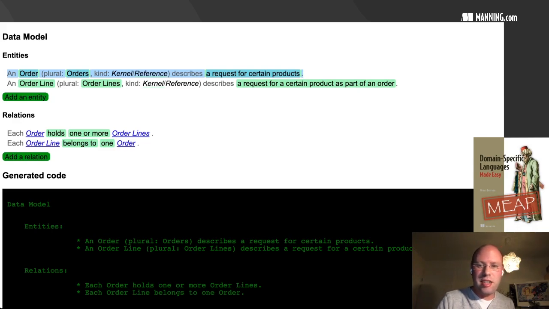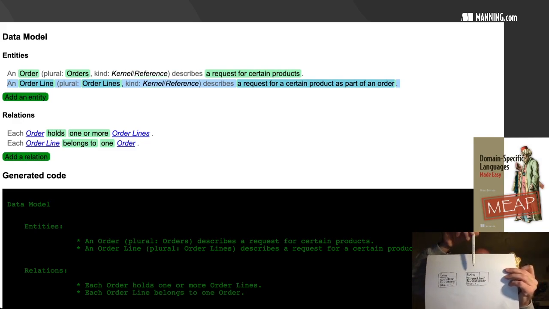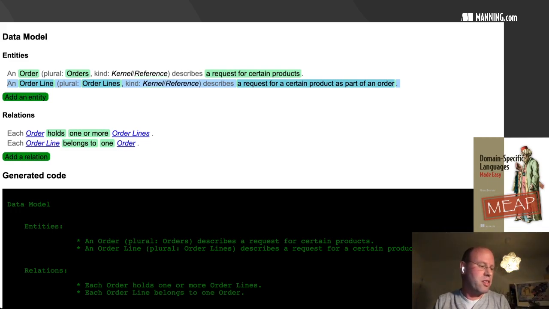So we have a second entity as well. Same thing. Entity, which is a box, and the singular and plural names, and the description. Okay, so that takes care of the entities. The kind part we're going to get to later on, hopefully.